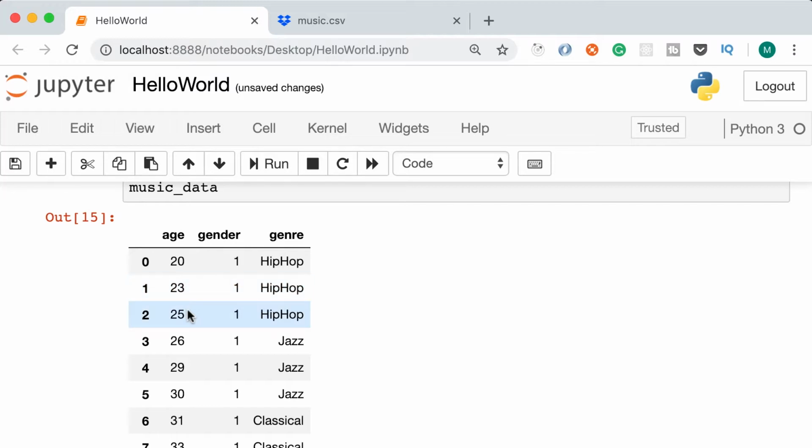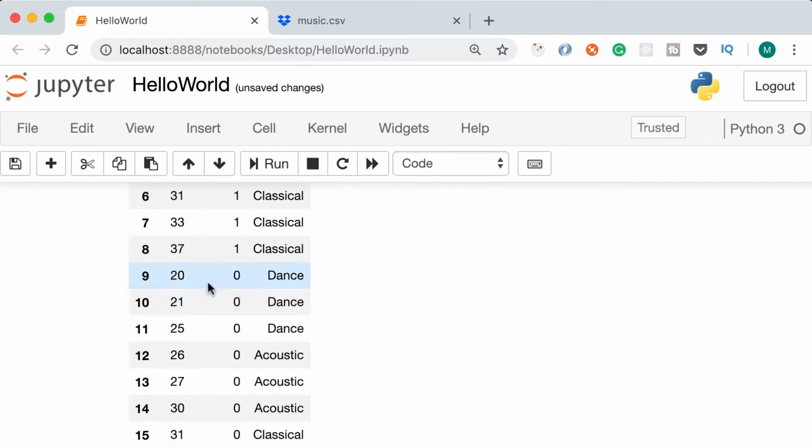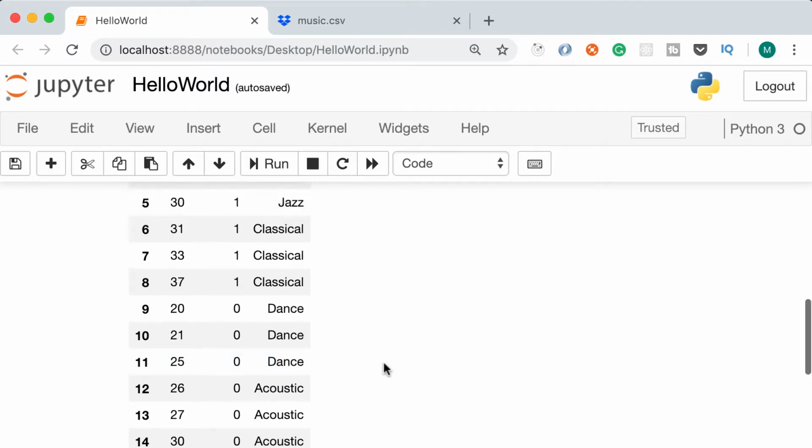So if you ask our model to predict the kind of music that a 21-year-old male likes, we expect it to say hip-hop. Similarly, I've assumed that women between 20 and 25 like dance music, but we don't have a sample for a 22-year-old female. So once again, if you ask our model to predict the kind of music that a 22-year-old woman likes, we expect it to say dance. So with these assumptions, let's go ahead and ask our model to make predictions.